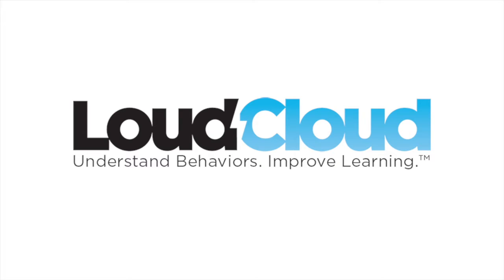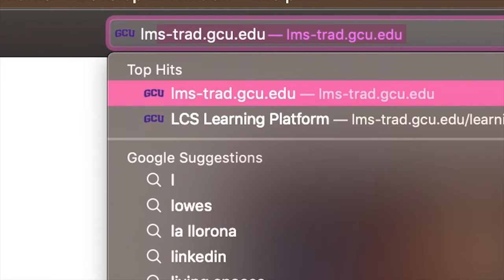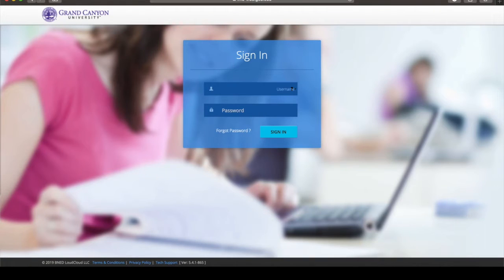LoudCloud is an online platform that all GCU students will use to keep track of their coursework, regardless if they are in honors or not. There are two ways to access LoudCloud, through the web address or through the student portal. When logging in through the web address, you will be asked to put in your username and password.